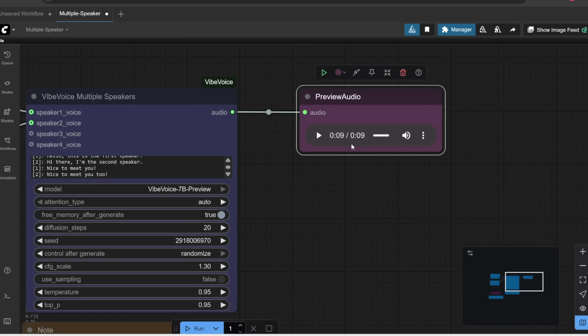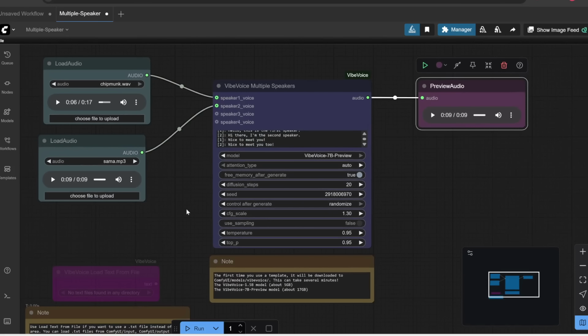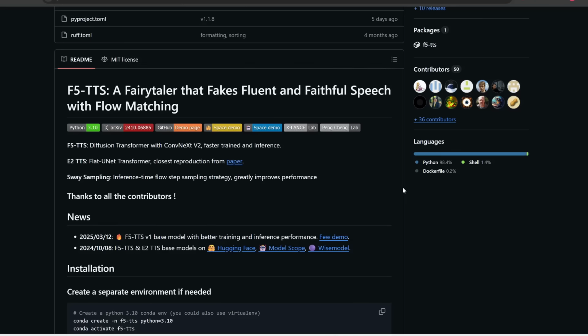Holy smokes, that actually does sound like Sam Altman. But anyways, there you go. That is how you can get VibeVoice up and running on your computer so you can use it offline for unlimited times. Now, if you've been following my channel, notice that I've reviewed a ton of these free and open source text-to-speech and voice cloning generators on my channel before.